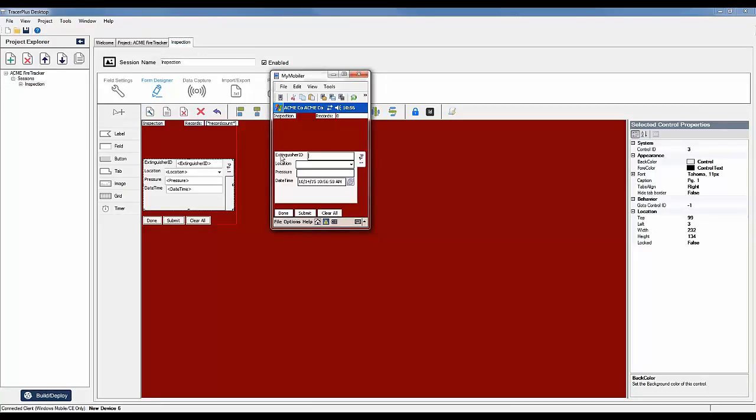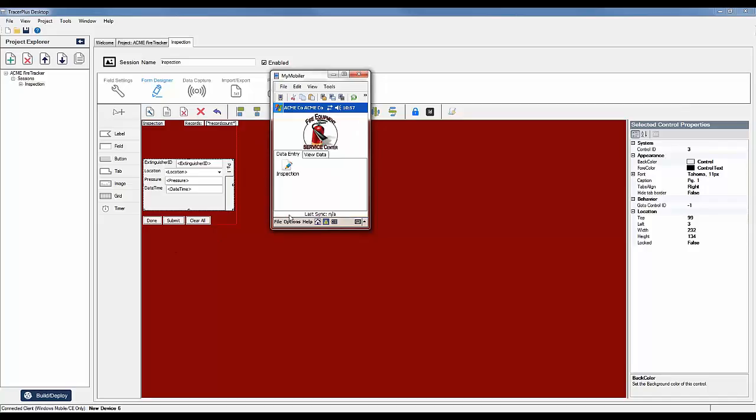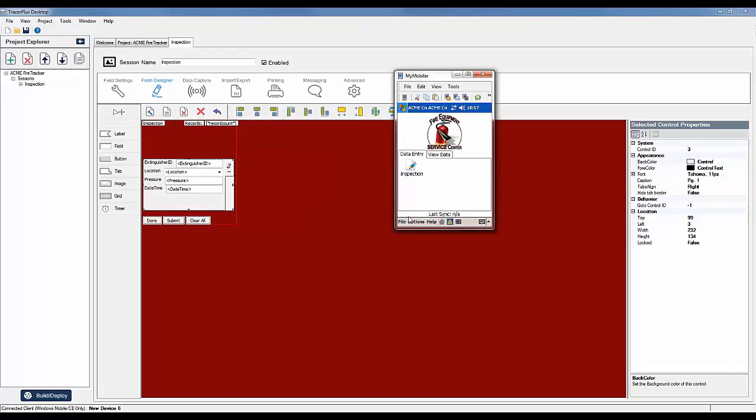So again, it's no longer branded TracerPlus. It contains all of the settings that you have created within your TracerPlus Desktop application, and it's fully branded as the Acme Company Fire Tracker application. That was a sample of a Windows-based device.